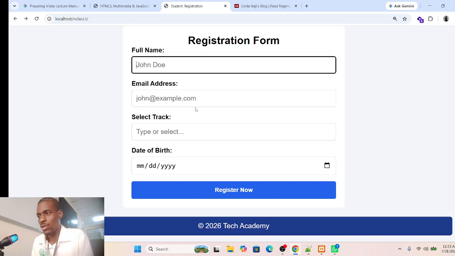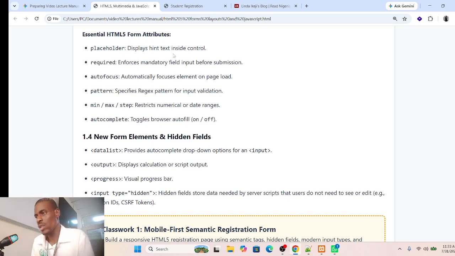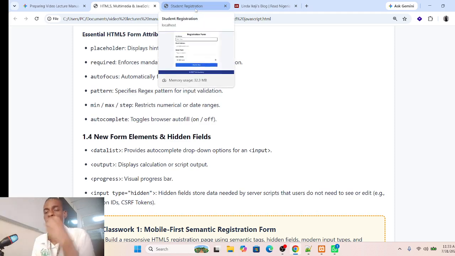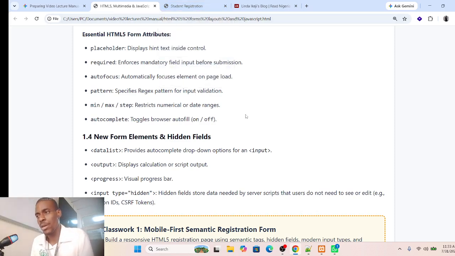You see this John Doe that you see here, john@example.com, type or select, and all of these. These are all examples of what? Placeholder. It displays hint text inside the control. This is usually very useful on mobile devices. Of course, when you have the label, you can have the label tell the user what to enter and have the placeholder tell the user the format in which they are meant to provide that particular data or information.